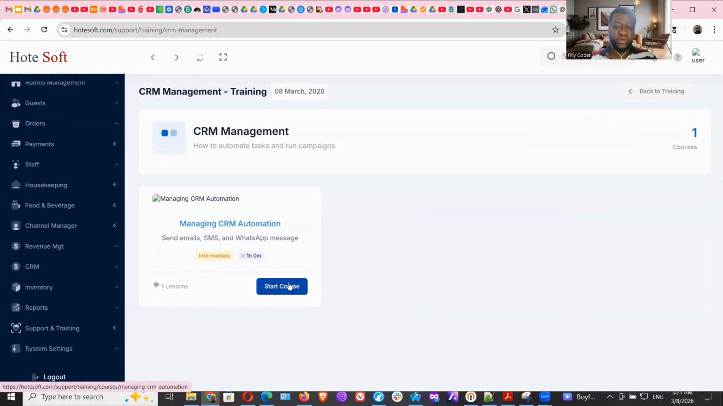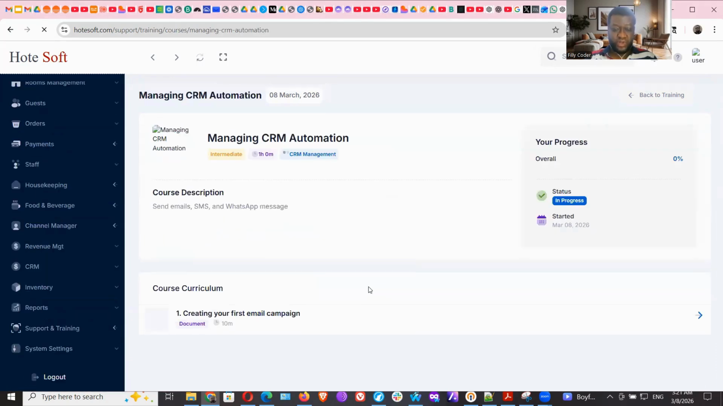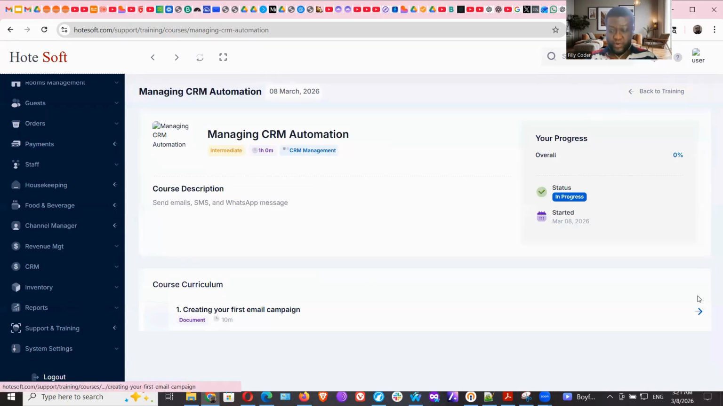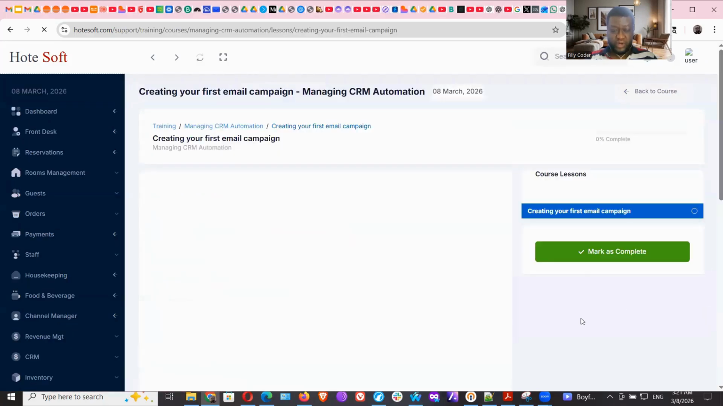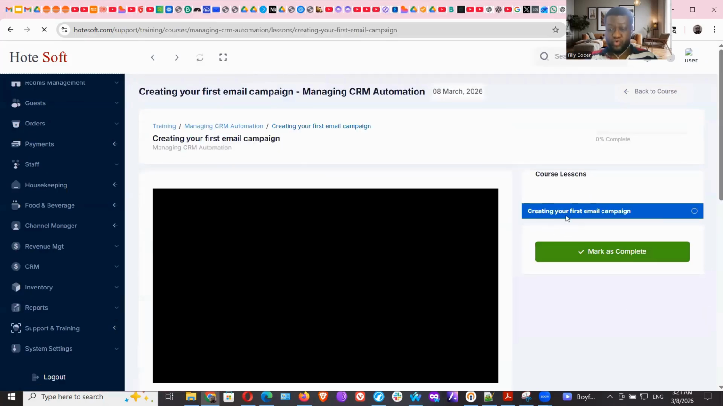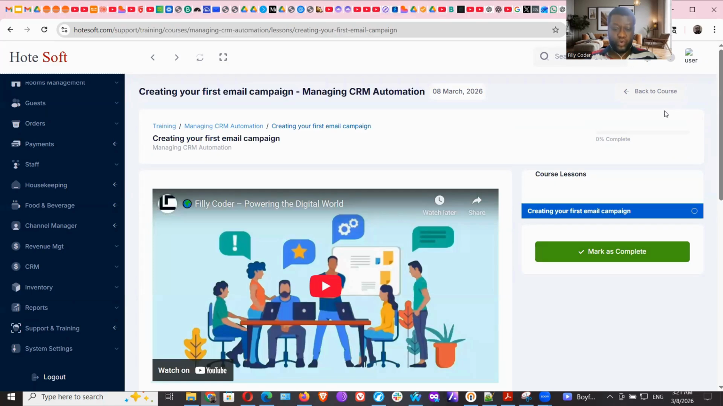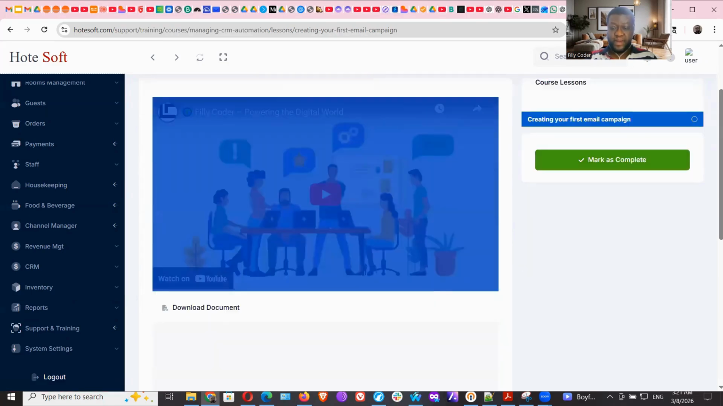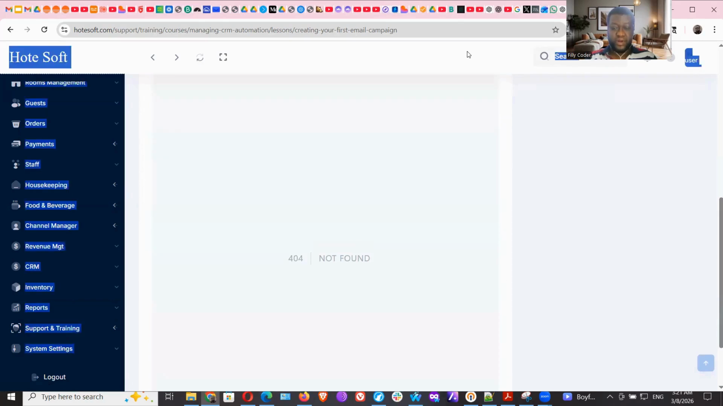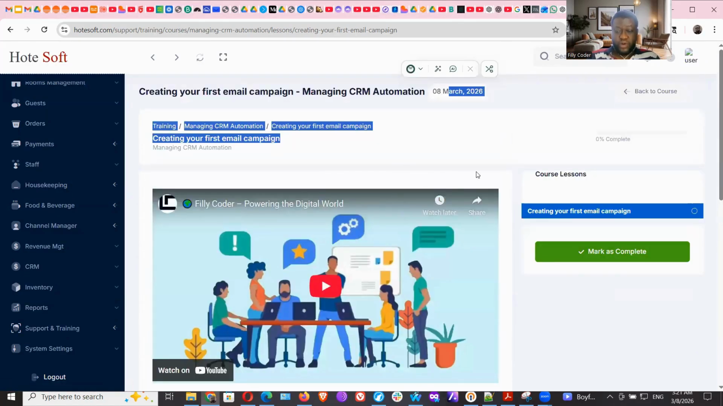So you can assign the courses to different users within your staff. And so if I were to start that course, in this particular case, the person who has been assigned this, if they logged in, they will be able to see the content associated with it. Okay, so yeah, you can upload different contents to the course, and the users will be able to watch them.